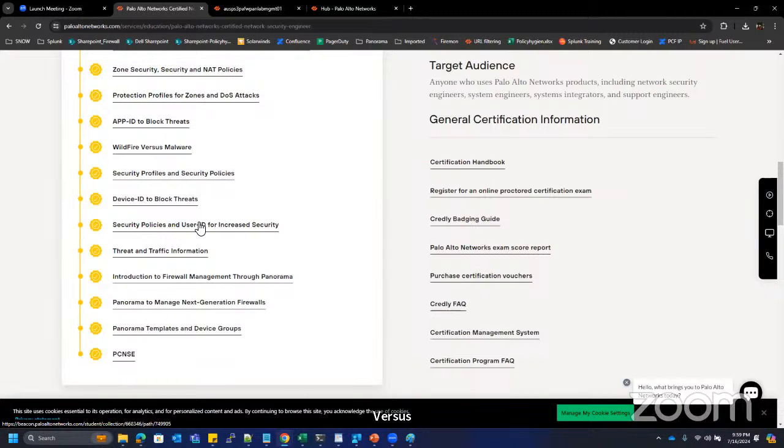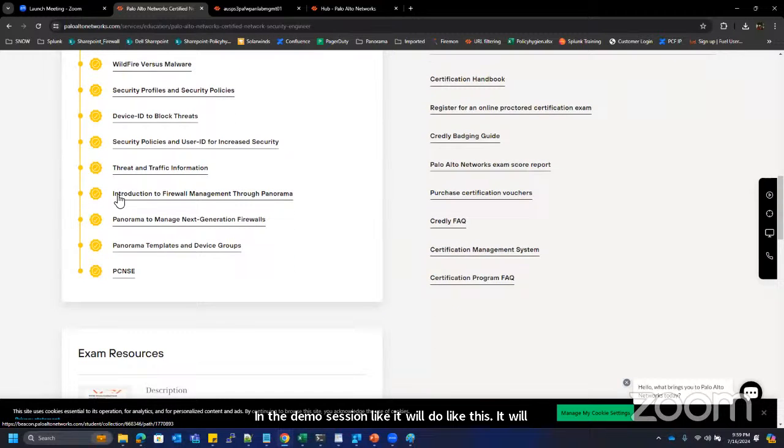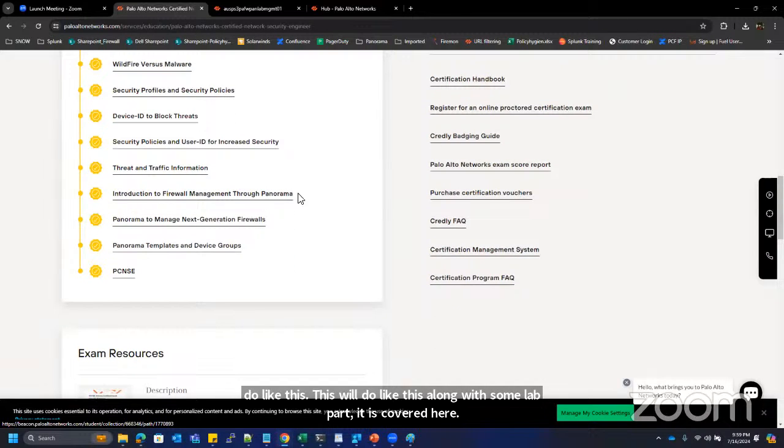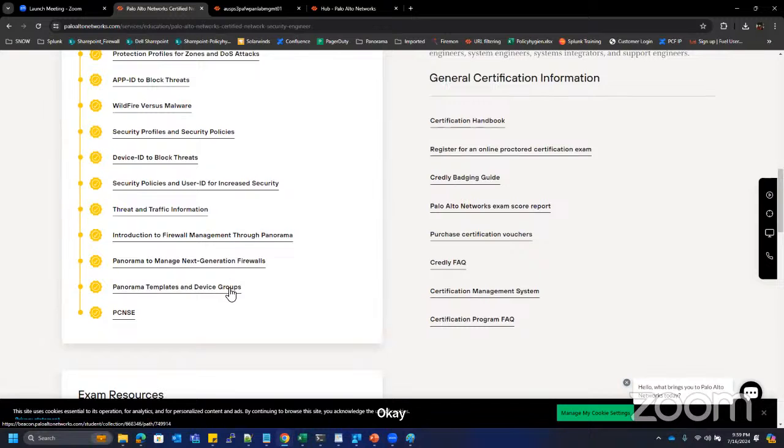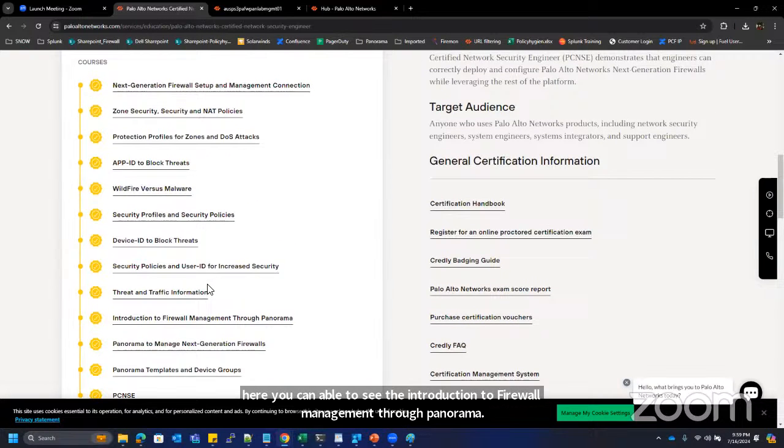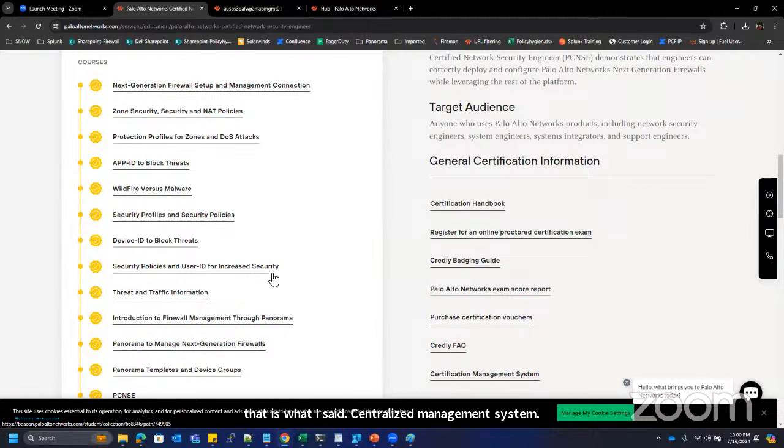This is a theoretical part to help you understand the firewall, like how the firewall works and how it blocks threats, the way I am telling you now in the demo session. Along with that, some lab part is covered here. Here you can see the introduction to firewall management through Panorama. That is what I said: centralized management system, threat information, security.